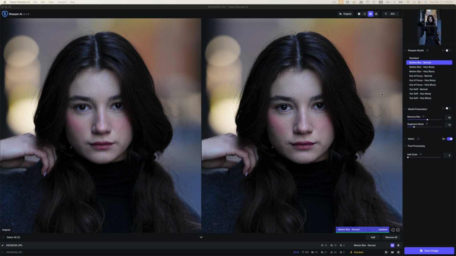Hello everyone, today I'm gonna go through a new software that I have tried today. So I just finished a photo shoot today and I got some photos.